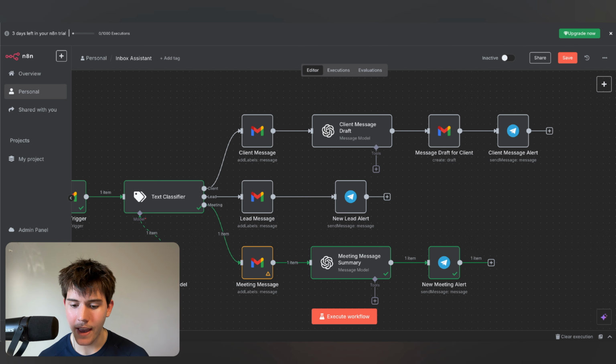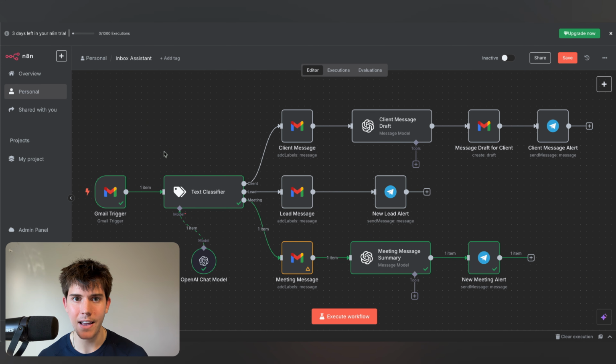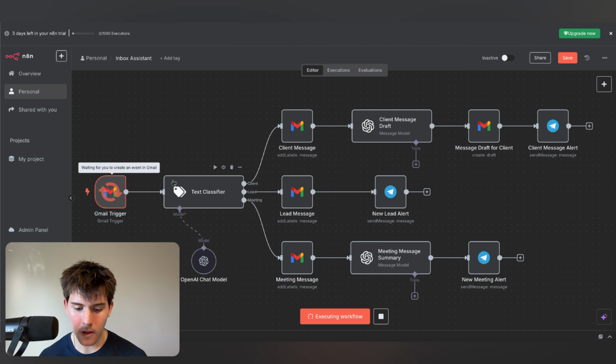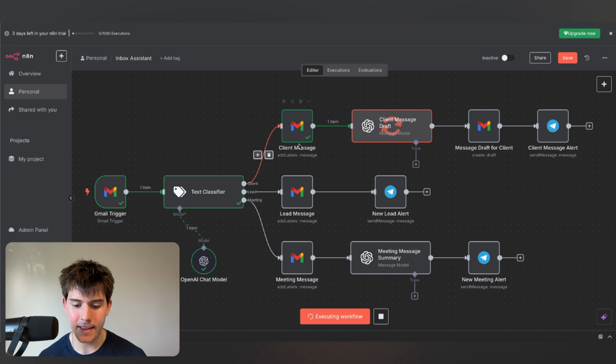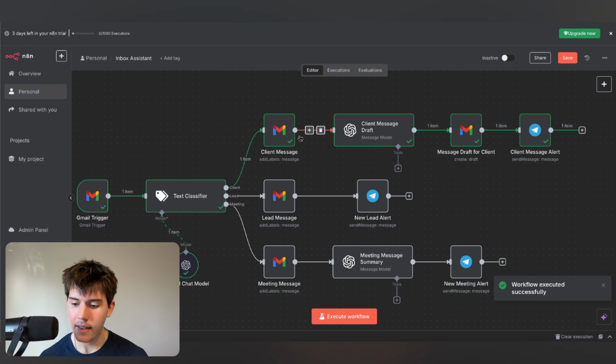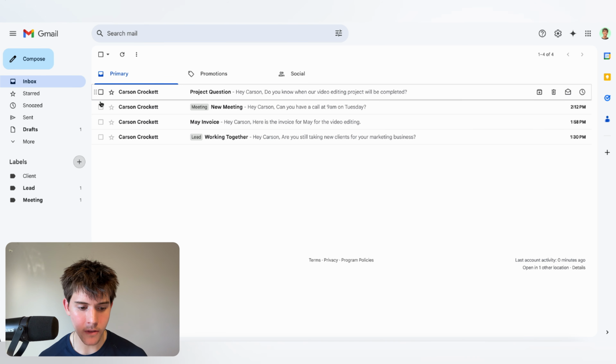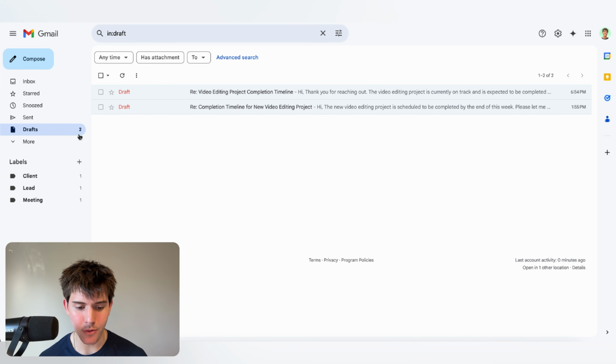And so I'm going to go ahead and run this automation to make sure that it's working correctly and to show you exactly what this client automation is going to create. So if I press execute workflow, it should go ahead and identify that it is a client message, which it did. And then it went ahead and drafted an email for me, which I can view over here. You now see drafts. I have one created.